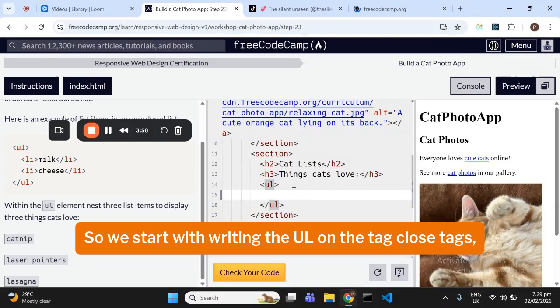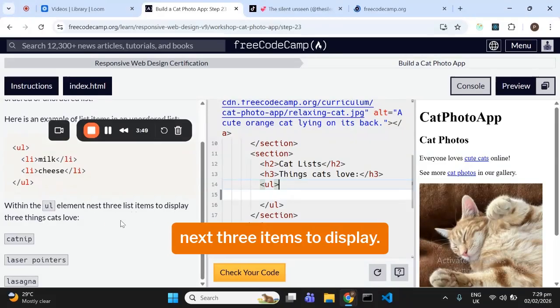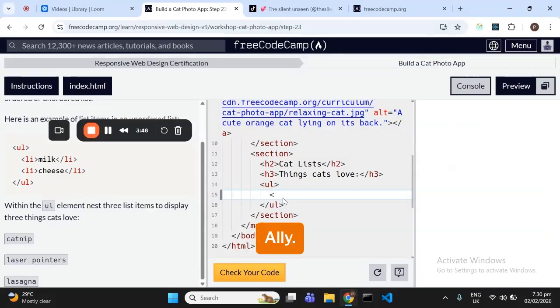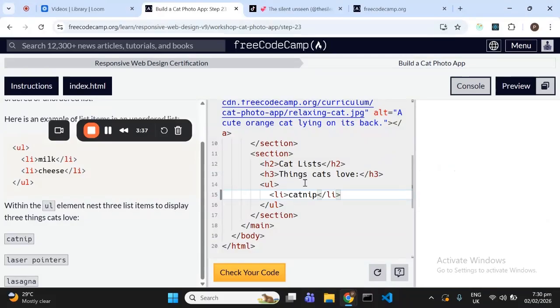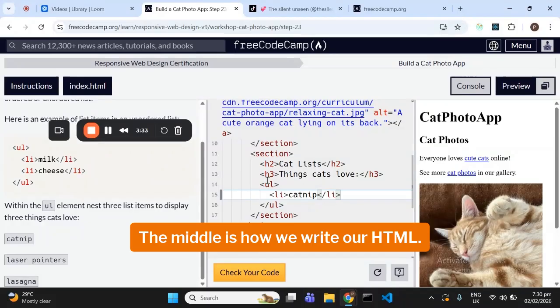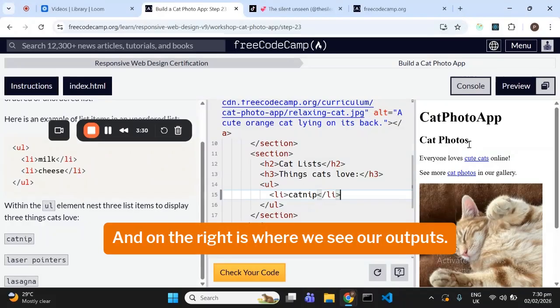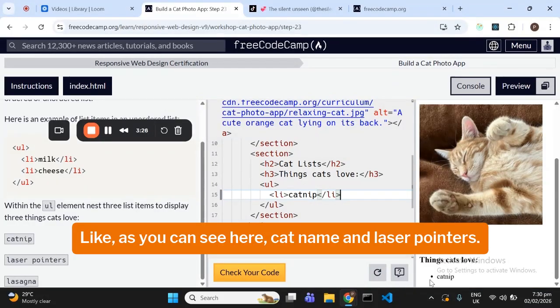So we start with writing the UL, open the tag, close the tag, and then within the UL, we need three items to display. So we're going to write catnip, li, catnip. And this is where we take our tutorials. On the left, the middle is where we write our HTML, and on the right is where we see our outputs. As you can see here, catnip.